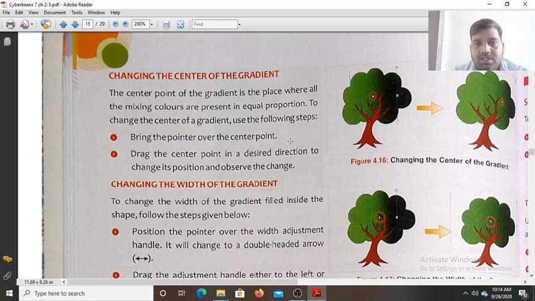Bring the pointer over the center point. Drag the center point in a desired direction to change its position and observe the change. Here you see this center pointer is dragged towards the right, and more portion from the left is light color and less portion is dark color. Like this, if you drag the center or focal point of the gradient, you can see the changes in the gradient fill.